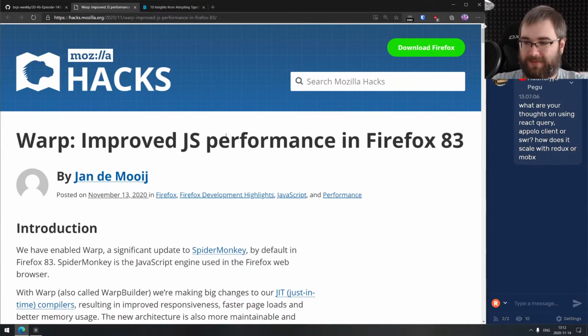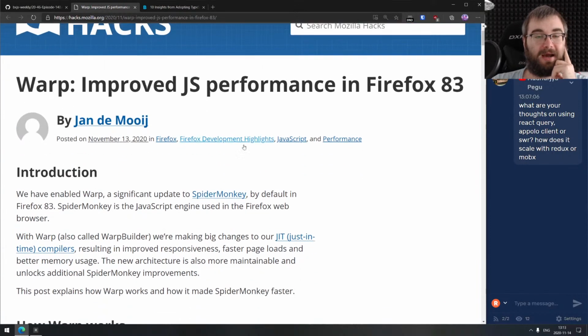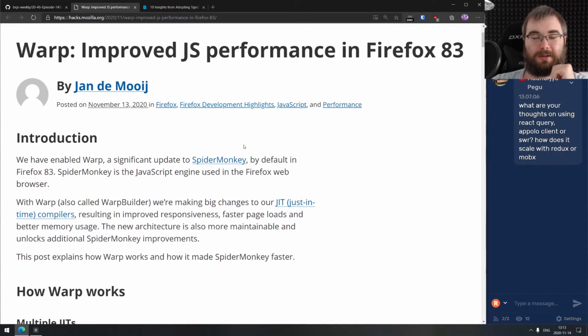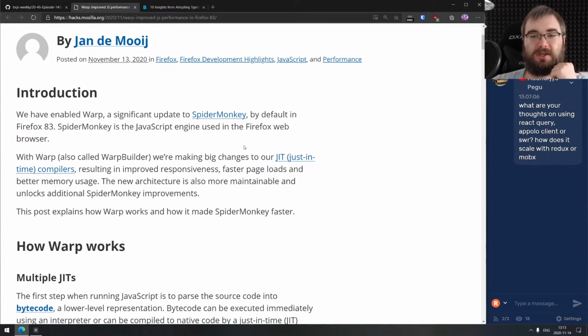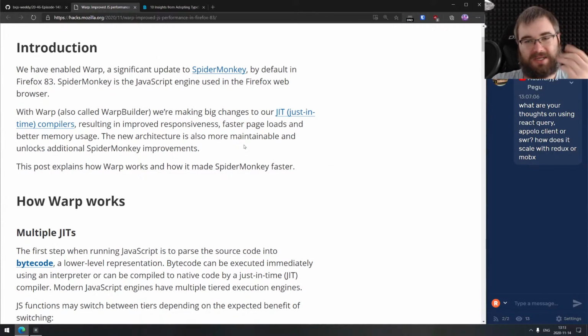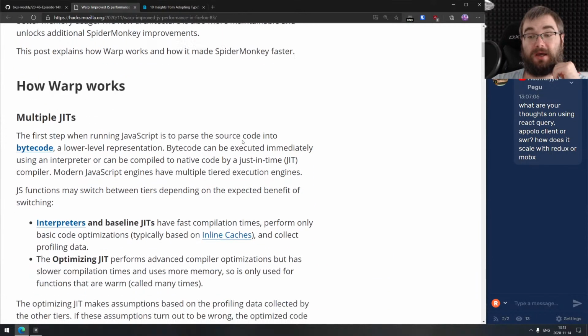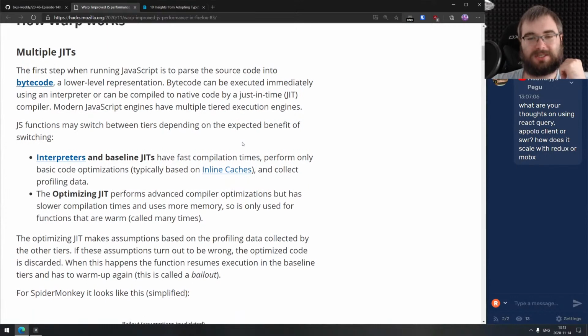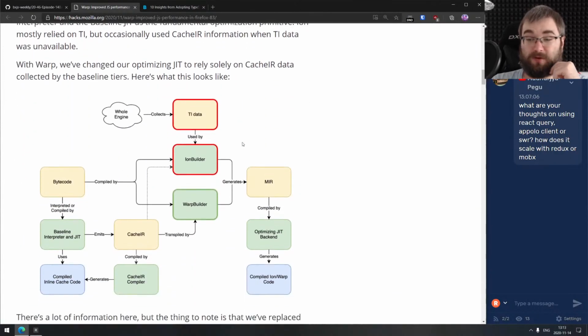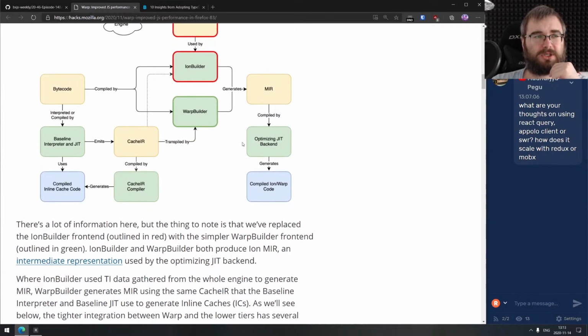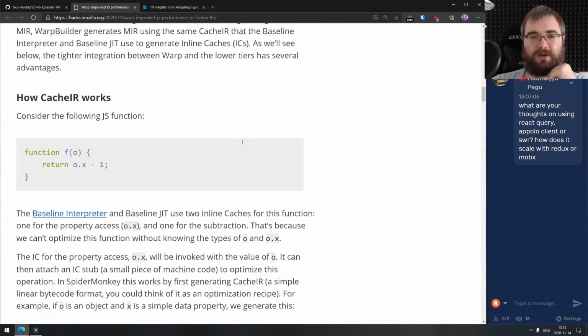Anyway. The next article we got here is Warp, improved JS performance in Firefox 83. So we finally got the Warp engine enabled in SpiderMonkey in Firefox 83 by default. This is the new JIT, basically a bunch of JIT compiler changes that should speed up and improve the performance as well as the memory consumption of Firefox. And hopefully bring it on par with Chromium, which will be interesting to see some benchmarks.